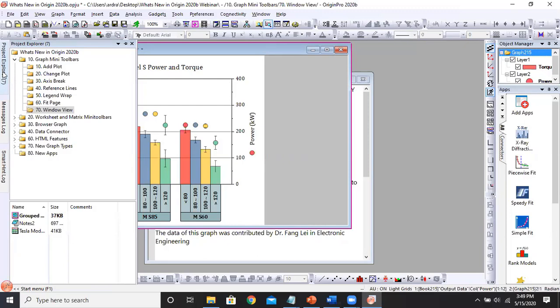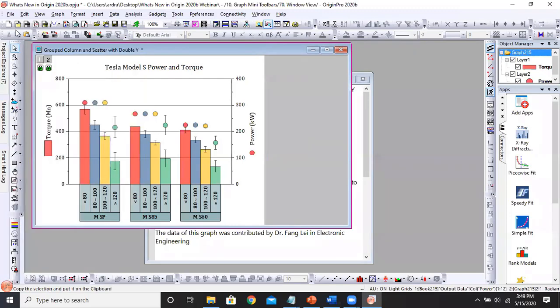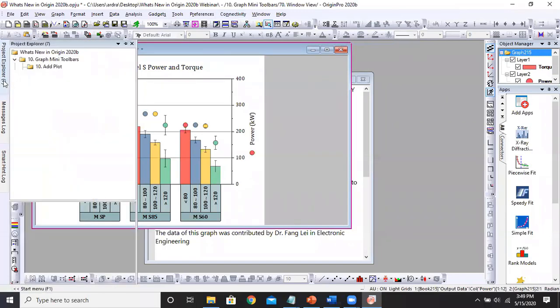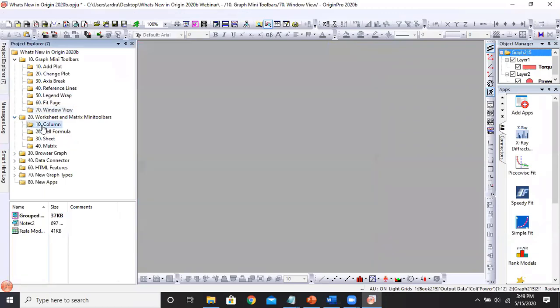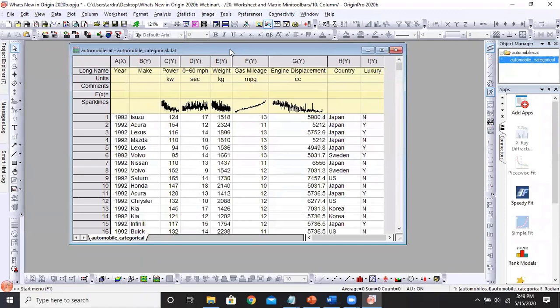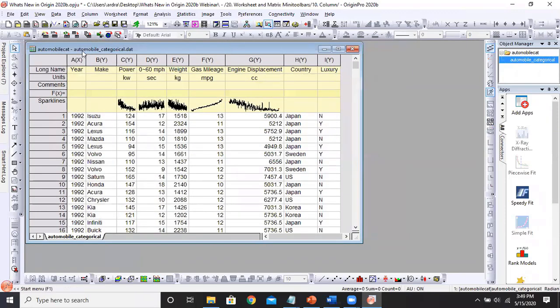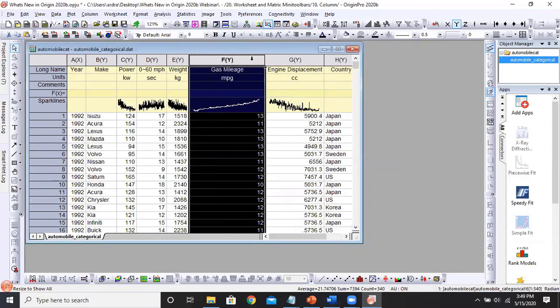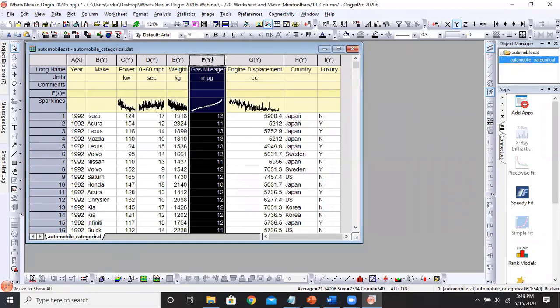Maybe there are a few more features that I missed, but that'll be okay. Let's move on and look at our worksheet and matrix mini toolbars now. All right, let's start at our column level. We'll bring in a worksheet here, and let's just choose an arbitrary column. I select the column and I get a mini toolbar. I can hide the column, resize it. Let's see what happens when we make it wider manually and resize it. I can resize it to fit the contents.